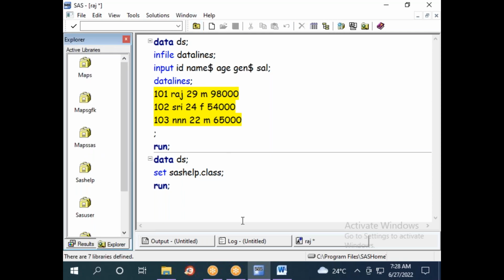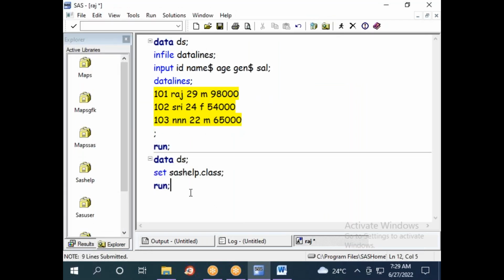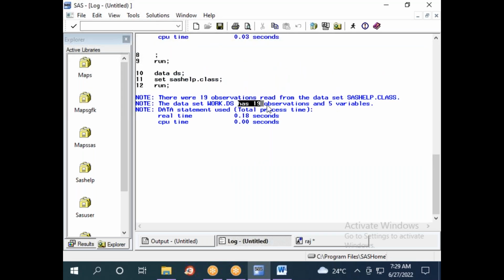Before I run this program, my data set DS has 3 observations and 5 variables. If you run the program now, your data set DS will contain all the observations from the class data set. So there are 19 observations present in your data set. You see a difference, right?